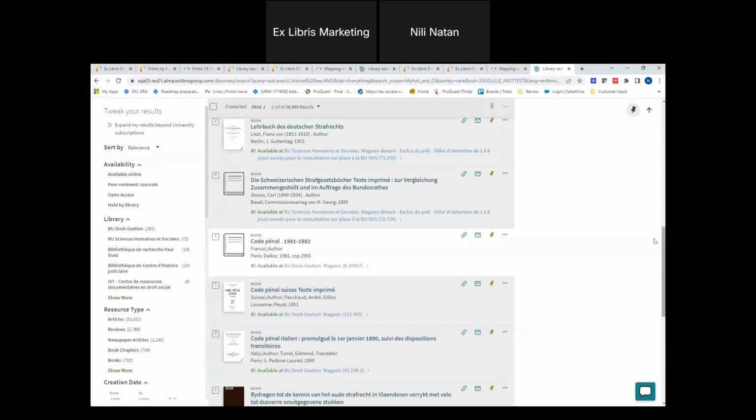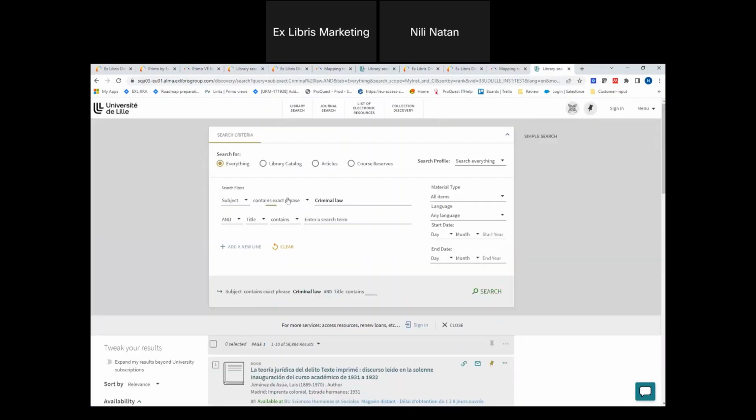Now, this was about not only the criminal law as I searched. So this was regarding how we use the equal exact phrase in criminal law from the advanced search.